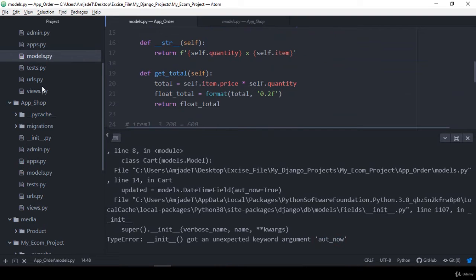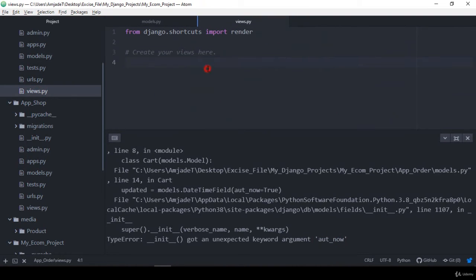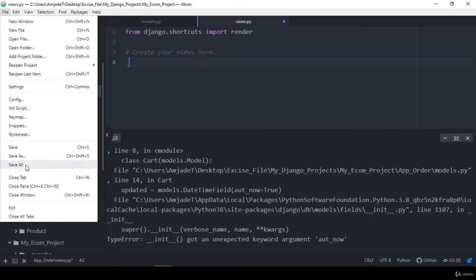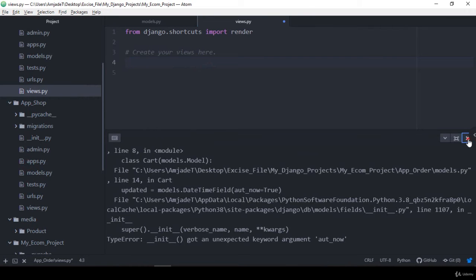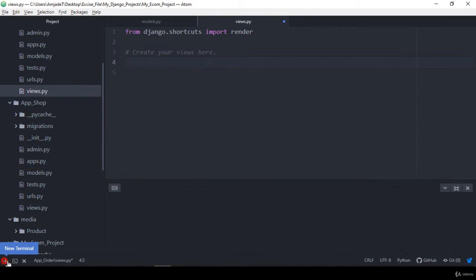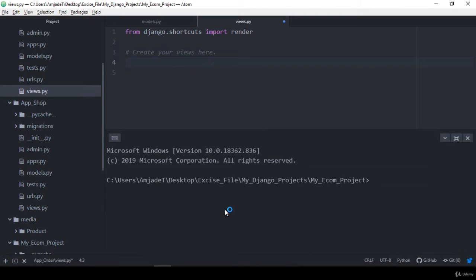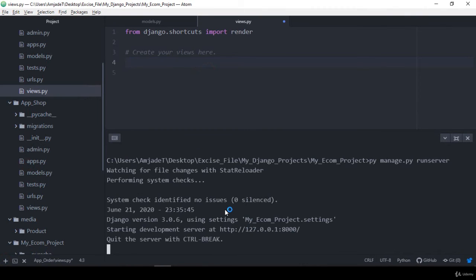Better in our view area, I want to make some change, then it should be loaded again actually. So here better I just close it. Okay, I just close it and run this server again: py manage.py runserver, click enter. Yeah, you can see it's now perfectly running.